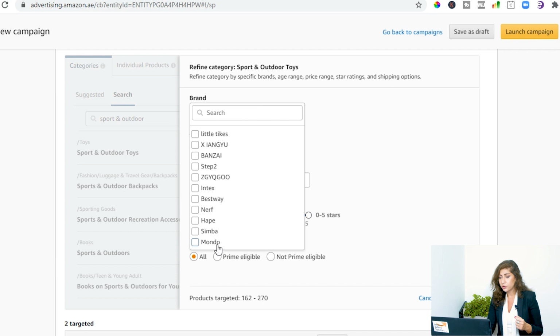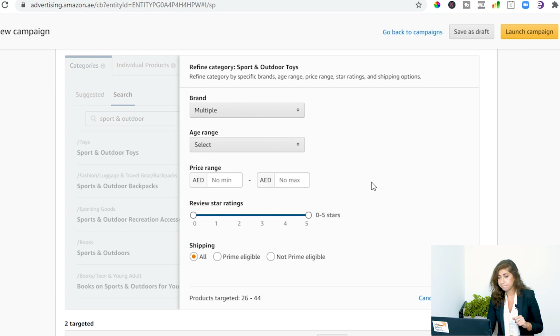So I can decide, you know what? I only want to target Intex, Best Way, and I don't know, maybe Mondo. So I want to target these people only. Anything else, I don't want to target.